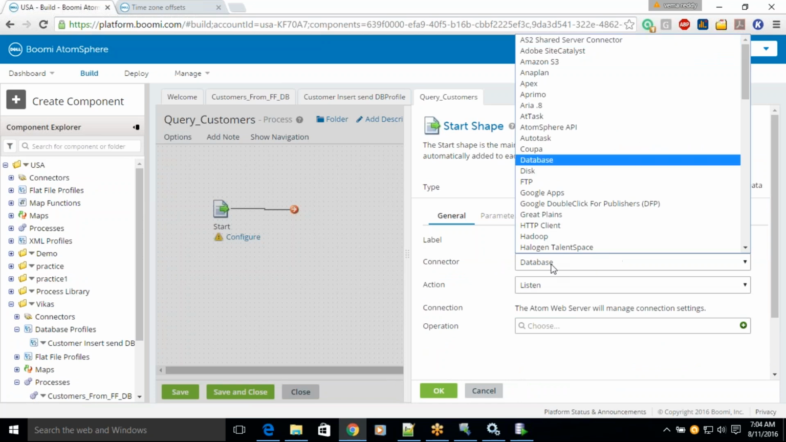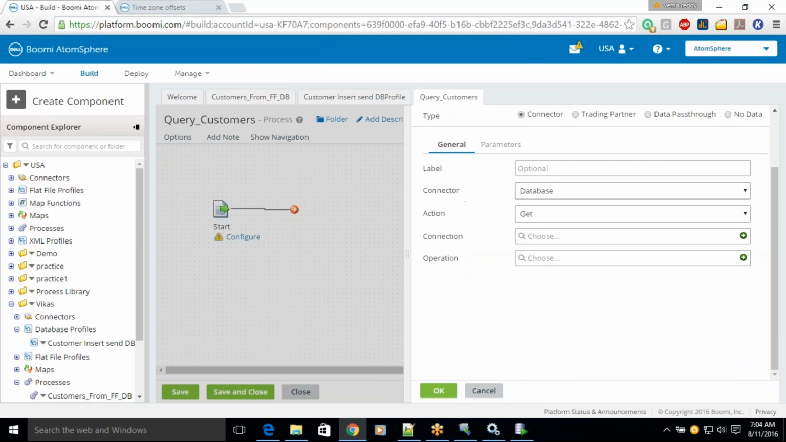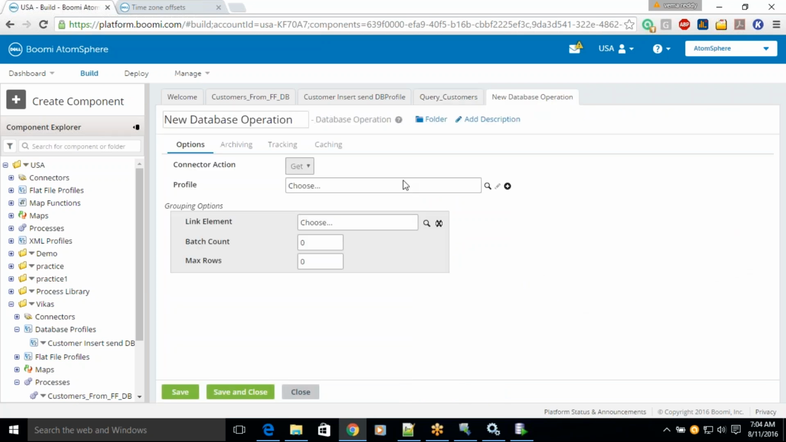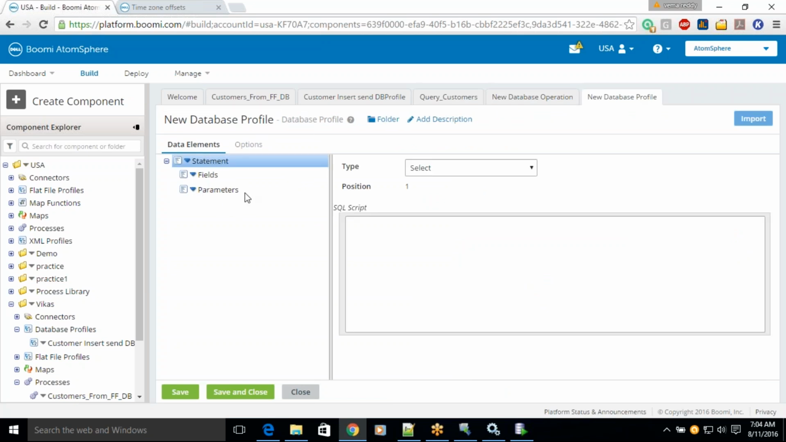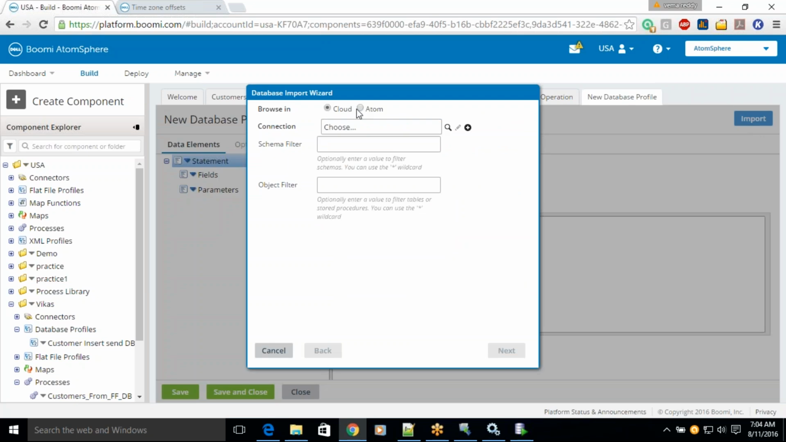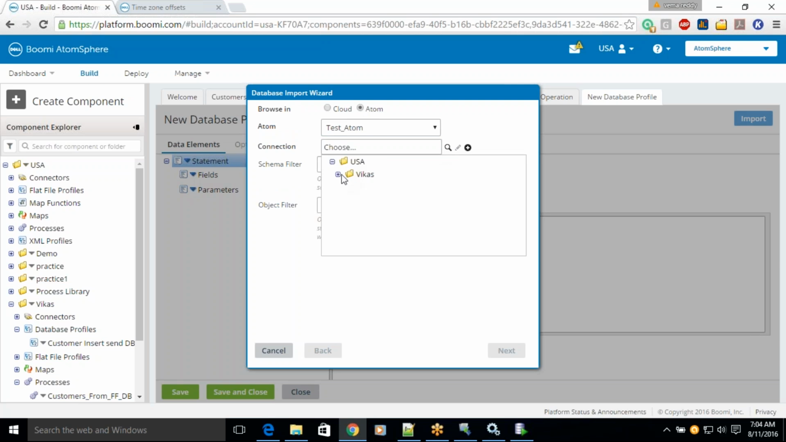So let's configure the database connector, and then it would be set, and we can use the same connection here. You can see the parameters now. Parameters is basically going to serve as a filter condition for the where clause. So we'll just select the test atom and then go for the atom name, and use the connection details.